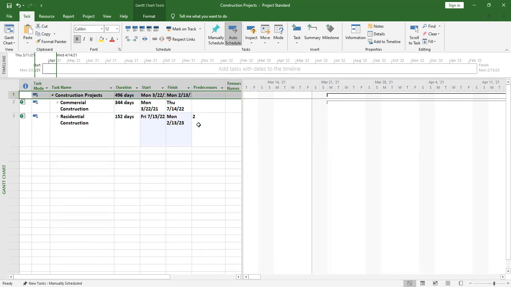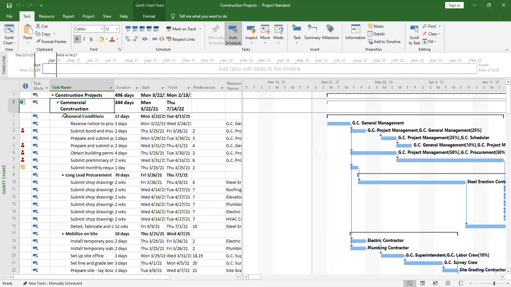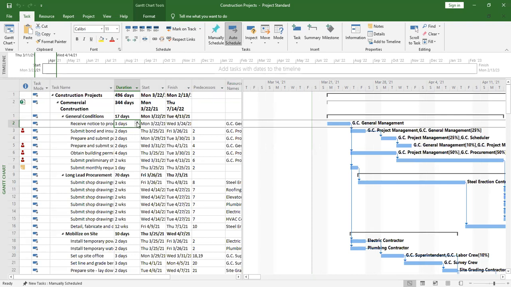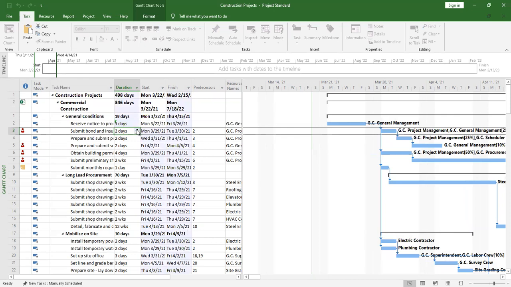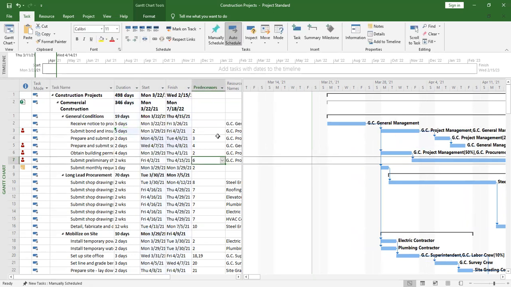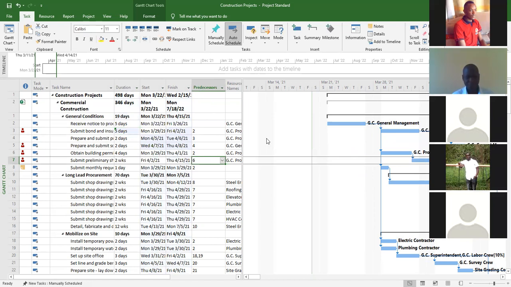So now let's try to do a modification from the master, and we save, then we check from the child and we see whether the change has reflected. For example, on the first task, if I change it from 3 days to 5, and also the next one, I change it to 5 days, then I save.